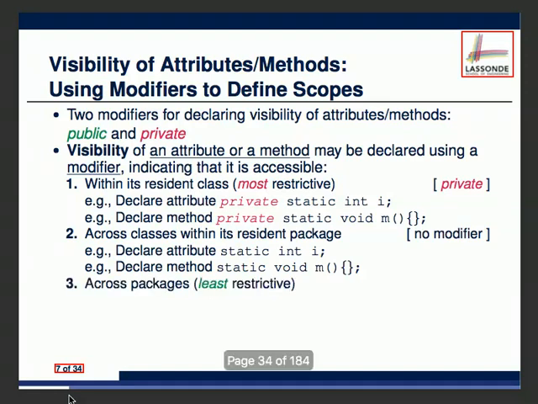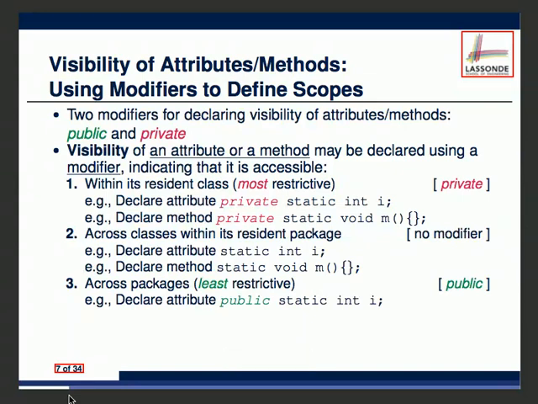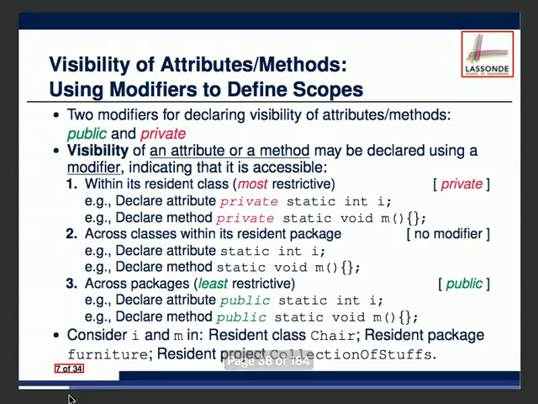Also see the diagram. The least restrictive or the most free visibility you might have is public. In this case, anything in your projects, across packages, across classes, you can access it. You can either say public static int i, you can say public static void m, right? Okay, any questions until now? Let's see the diagram. It will be quite obvious to you.